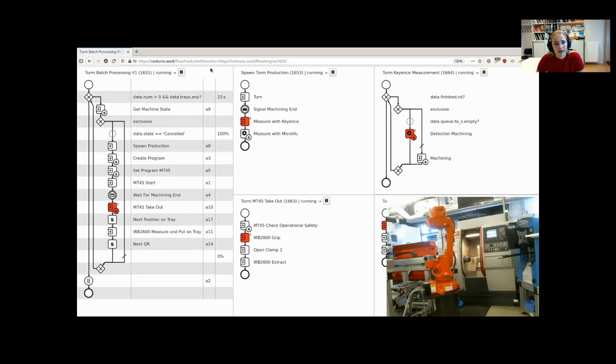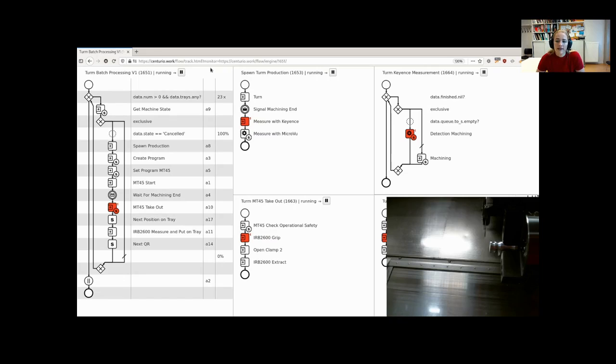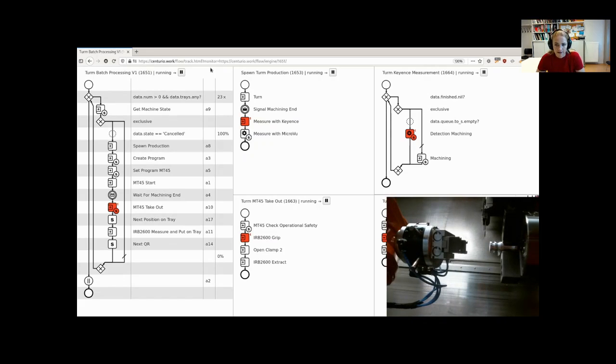What is now done is that the control of the process shifts to the robot. The robot is now taking out the part from the machine. It's a little bit slowed down here, such that we can see the individual steps. Typically it would be faster, but you can see that it is now executing the task grip here.